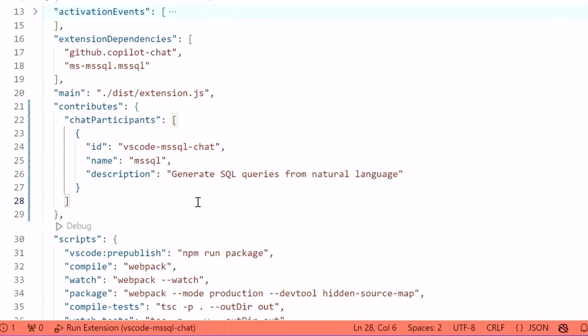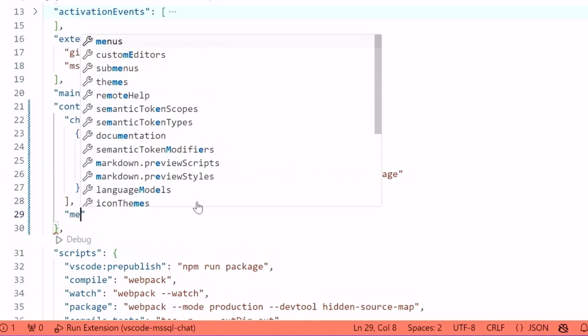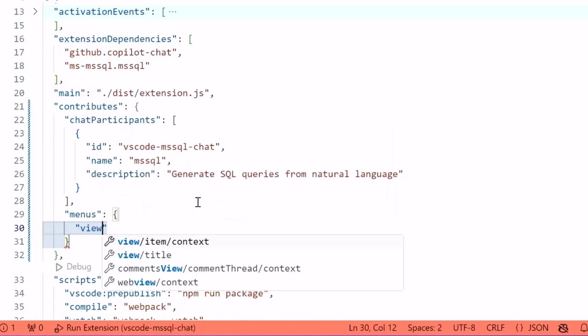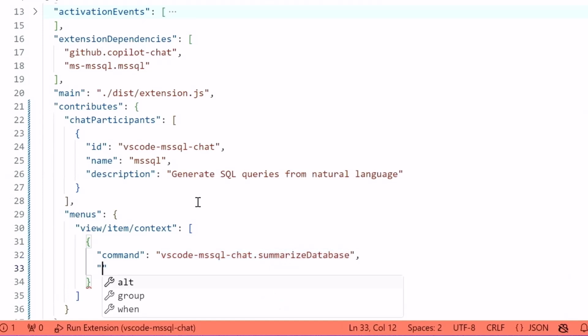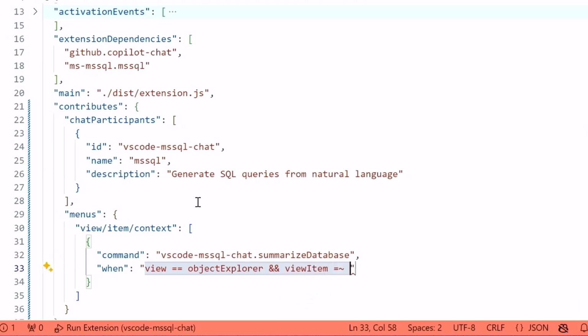Now that I've done that, I'm going to switch back over into the package.json file and actually register that action to the context menu to make sure that it shows up. The way that we do that is by looking at menus, and we have view/item/context. And here we are going to say that we have a command. The command is going to be summarize database. And we want to make sure that it doesn't show up on every single context menu. So we're going to do that whenever the view is the Object Explorer, and the view item is either server or database.